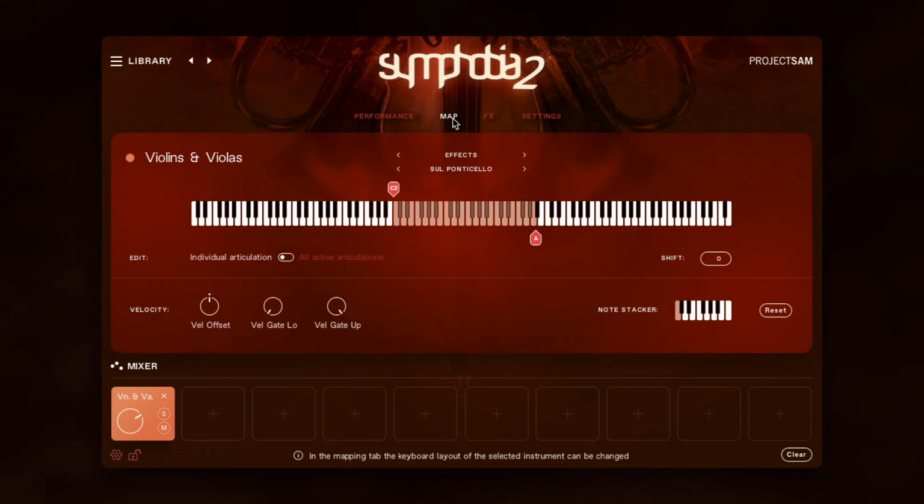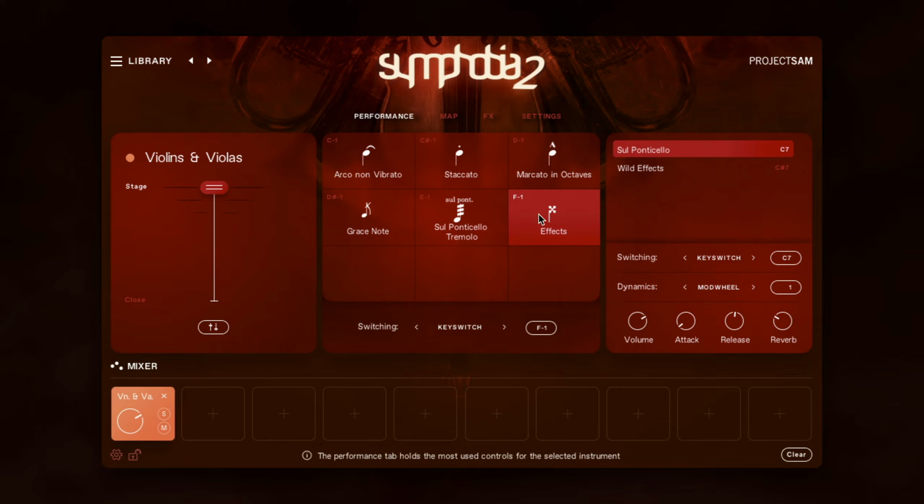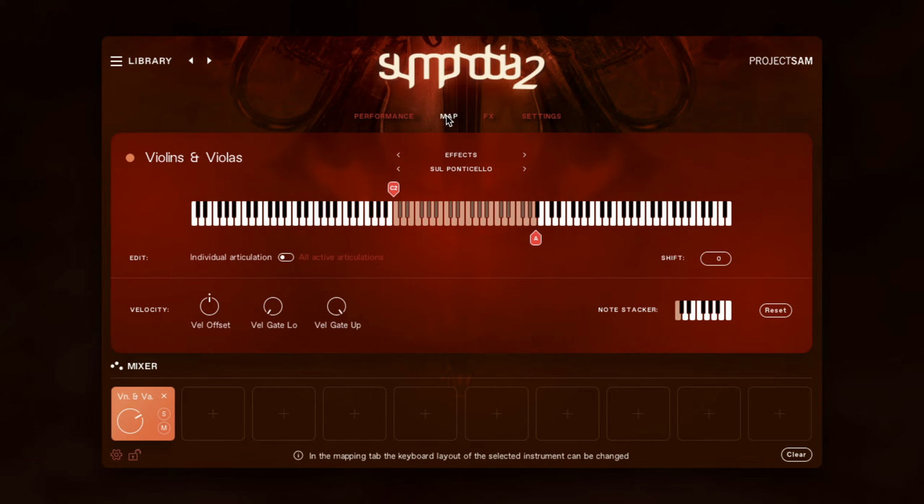You now have very deep control over the mapping of the sounds on the keyboard. For example, right now I still have the effects articulation selected. I can see the mapping of both the variations in there, and I can both shift these around individually and also trim them like this.